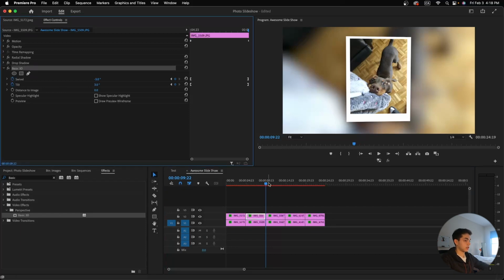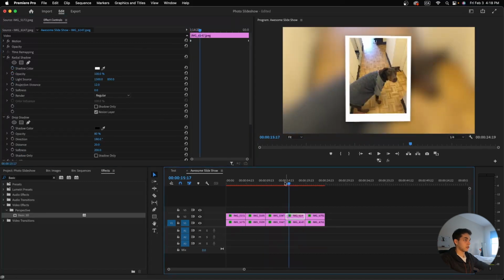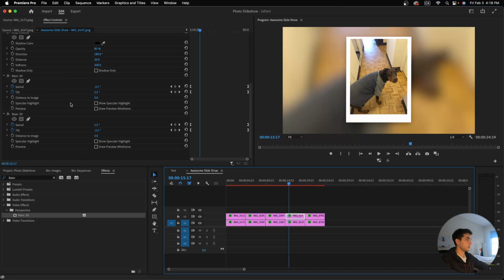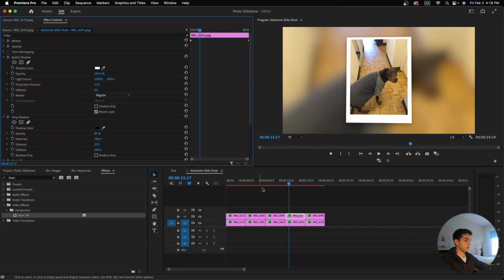So I'm gonna copy Basic 3D from the second image and copy it to the 4th image. Copy. I can move this one. There you go.